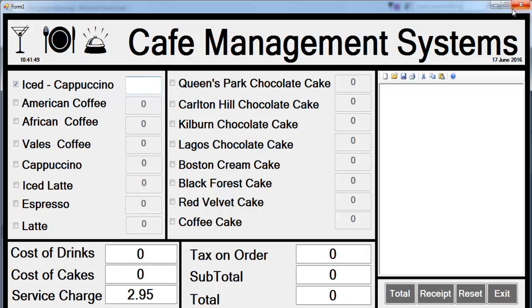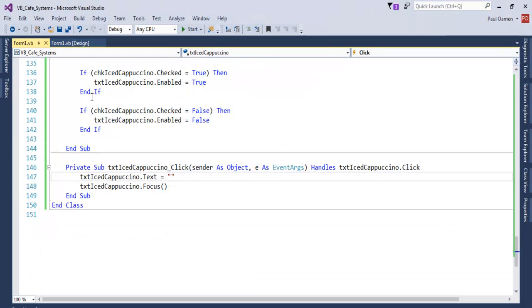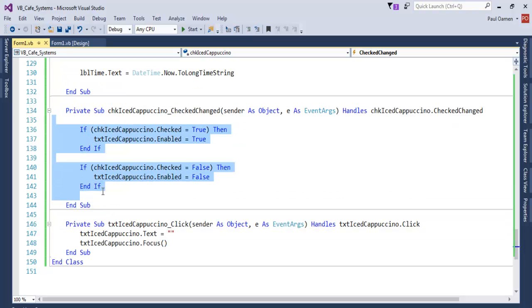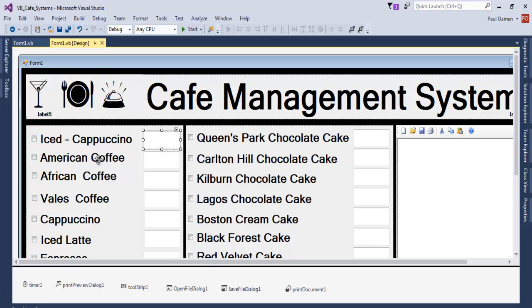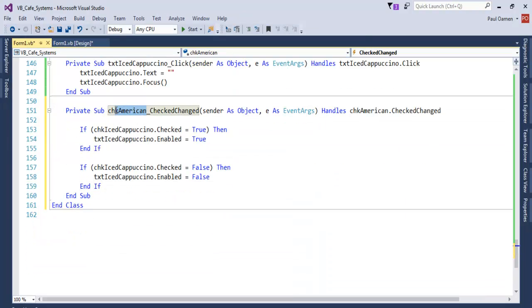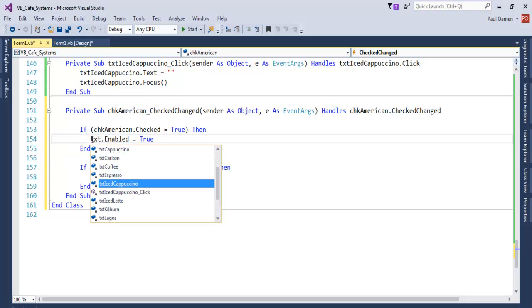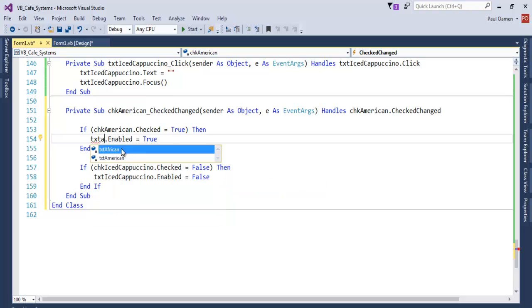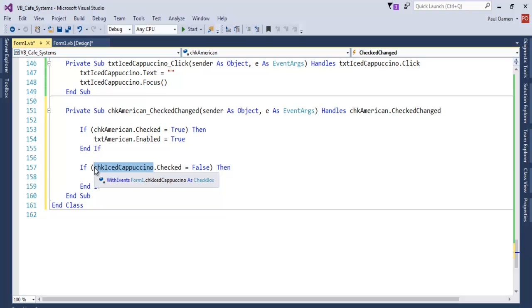Okay, so the same thing will be repeated for this other component here and these ones right here as well. So for the other one, let me just copy this, and come to the American coffee, paste that in there, and just change the name to American. I think this would be TXTAmerican. That makes life easy typing it out. Okay, American, and this one is CHKAmerican.